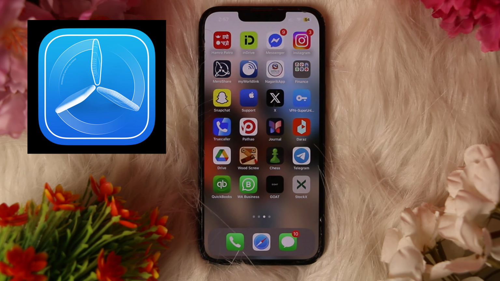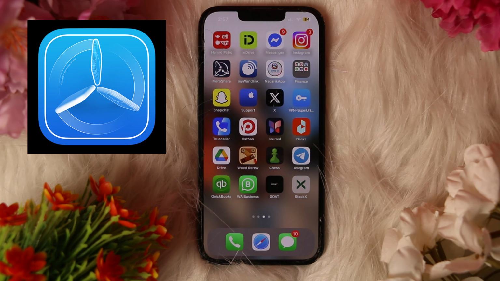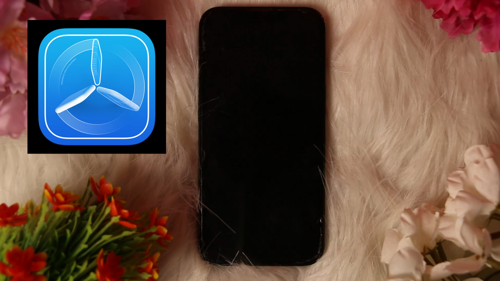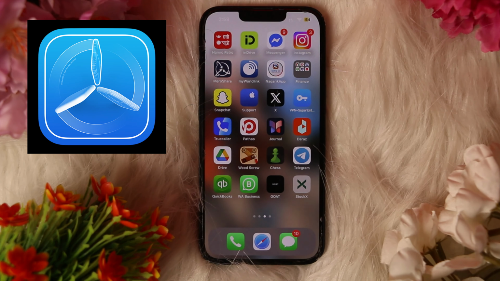So in the following video, I will guide you to download the TestFlight app on your device. Now, if you want to download the TestFlight app but you don't know how to do it, then this is the video for you. So simply watch the video till the very end to know about it.